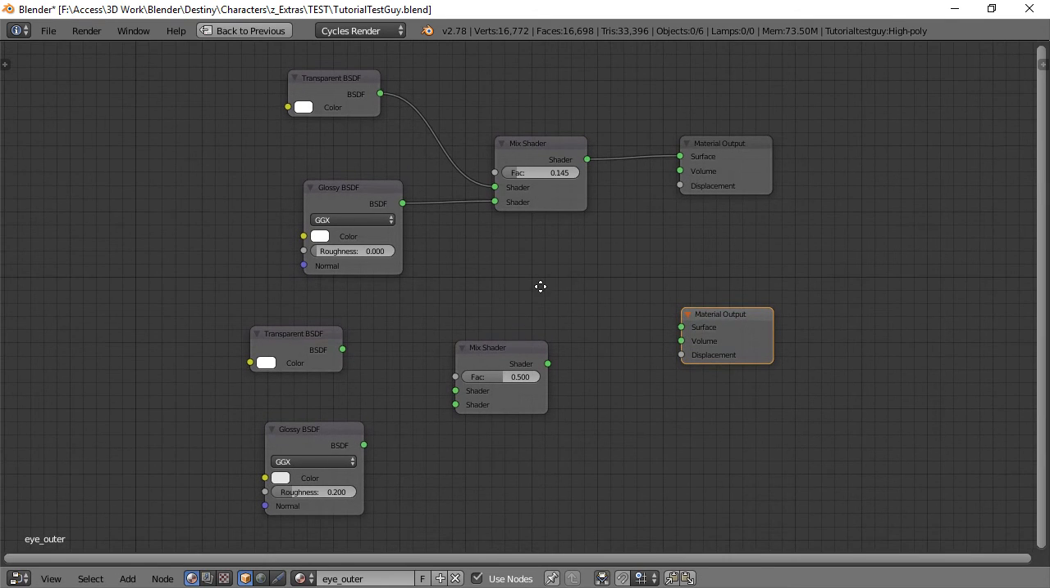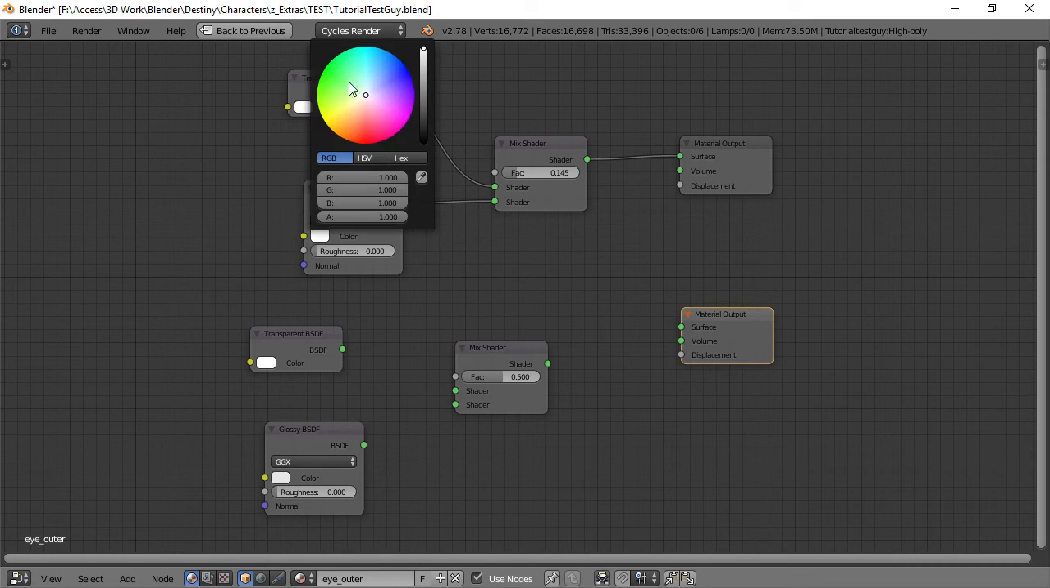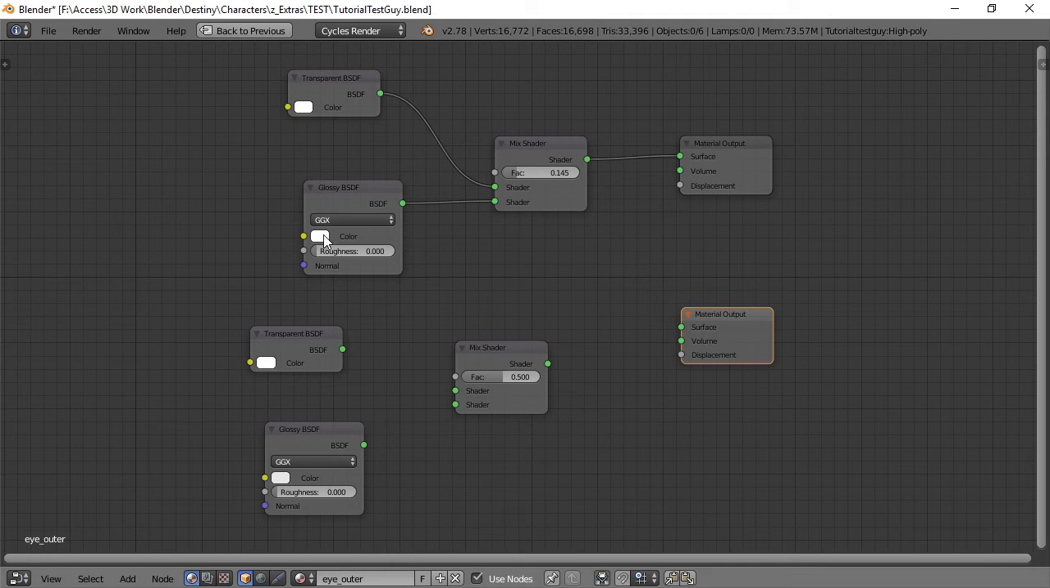Okay, and I'll pay attention to the settings that I have here. The glossy is 0, so I'm going to change the glossy roughness to just 0. And I think maybe this is the one where the color was, yeah, this one the color is all the way up to the white there. So make sure that's changed. The mix shader, we want a 0.145.